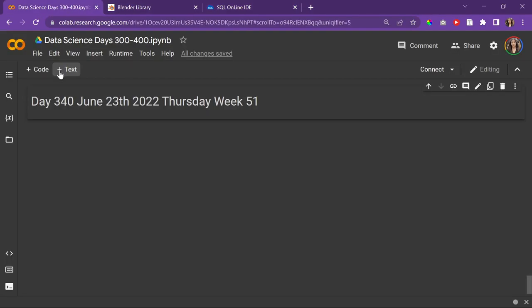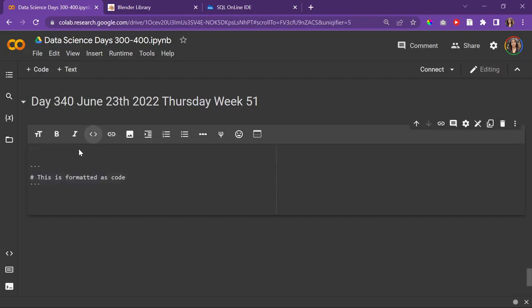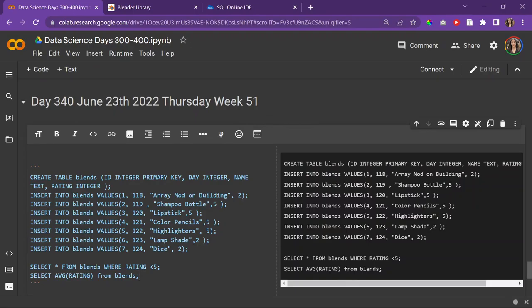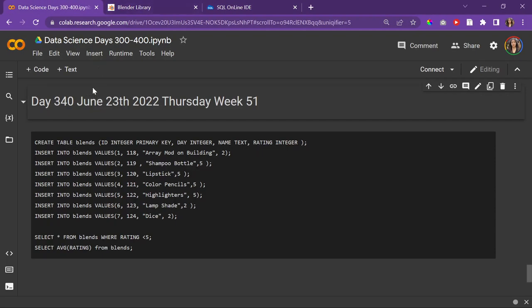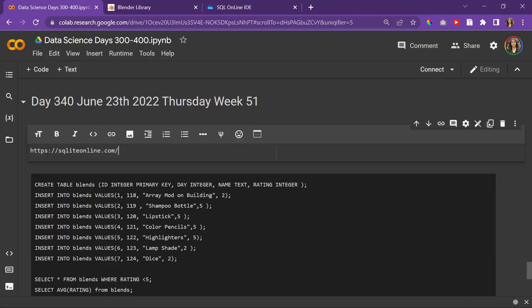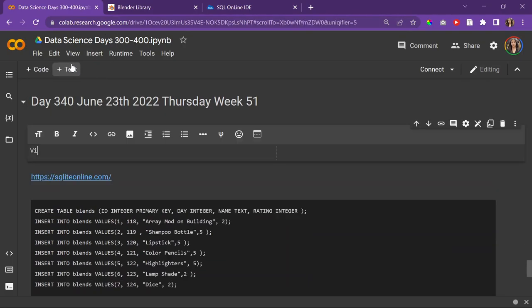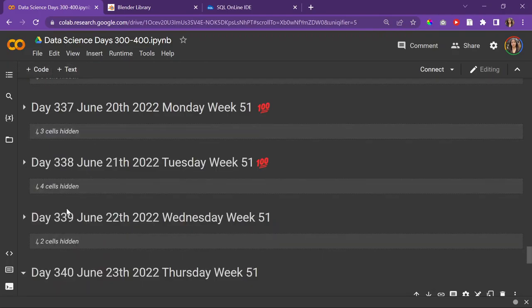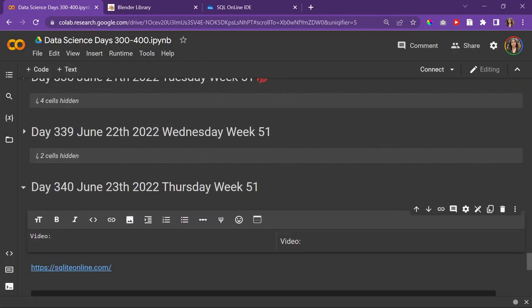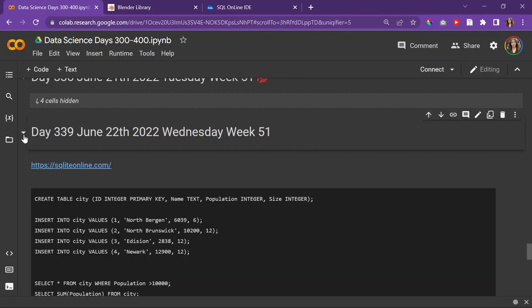All right, so I'm just gonna copy this, right? And then go to my data science, click on text, format this as code, because it's actually not going to run here, and I can't put it as a code snippet because it's Python, not SQL. Again, put the link to the site, and then I'll also have to put the link to the video, which is the same link to the video from the day before.